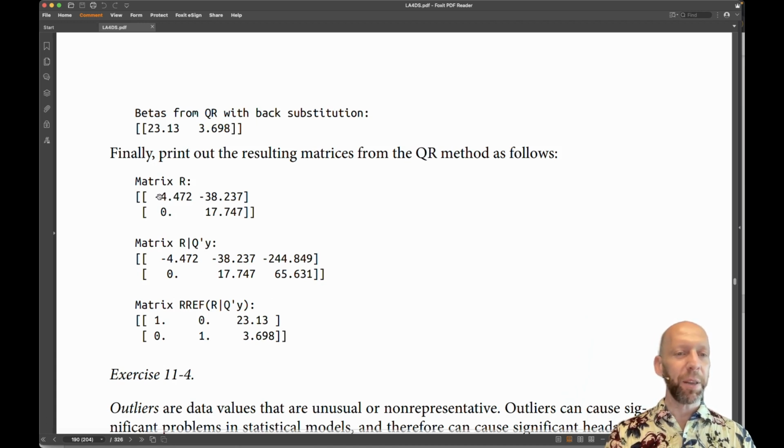So we have matrix R augmented with the vector Q transpose Y, so that you see here. And then we have the RREF, so the reduced row echelon form of this concatenated or augmented matrix, basically. So we get the identity matrix over here and the beta values over here, and this is the solution through Gauss-Jordan elimination. Okay, so now I will switch to Python and show you how I solve this problem.